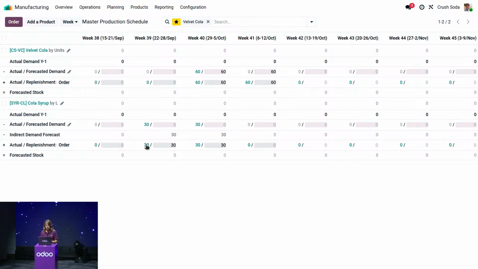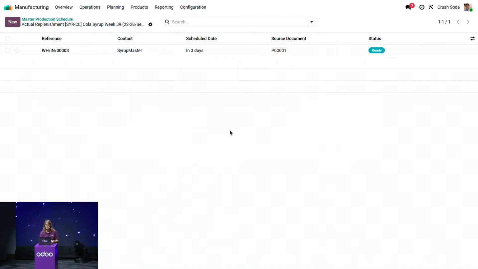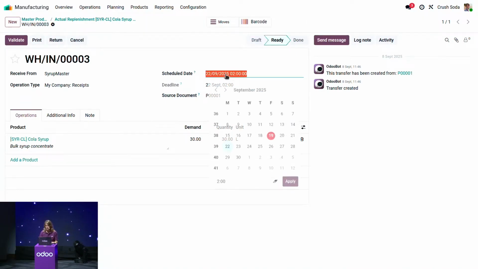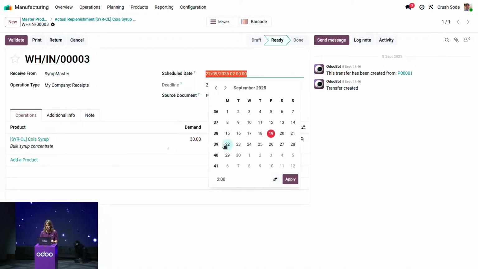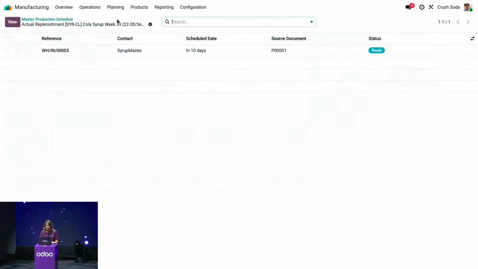As I said, I have an actual replenishment already confirmed, but my vendor calls me and he tells me, well, Anna, sorry, I cannot deliver on week 39. I will be late. Let's imagine I'm the warehouse operator. I don't know anything about production. I'm simply receiving what the trucks are delivering to my stock. What I will do is I will simply adapt my reception date to be later. Doesn't seem to be a big problem.